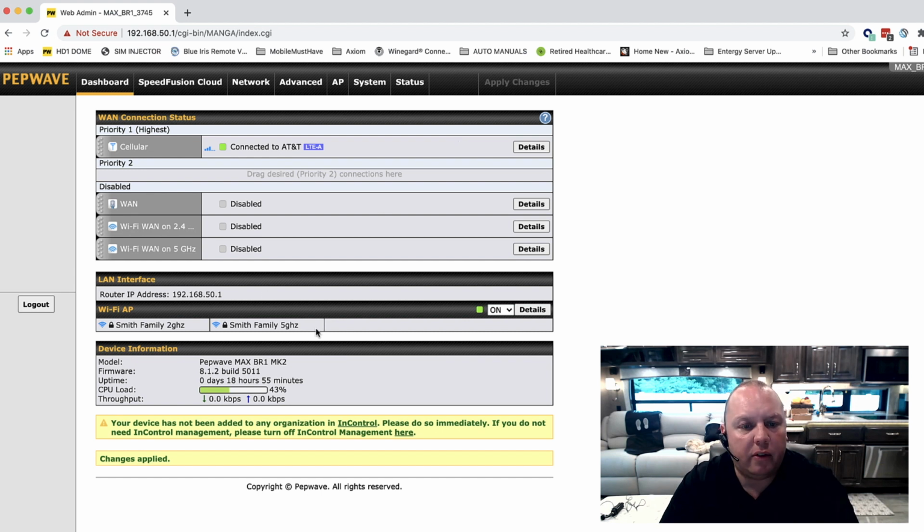If you have any questions about accessing the management console, make sure to check out our Peplink Quick Start Guide, which you can find at guides.mobilemusthave.com, or we emailed it to you when you purchased the device as well.